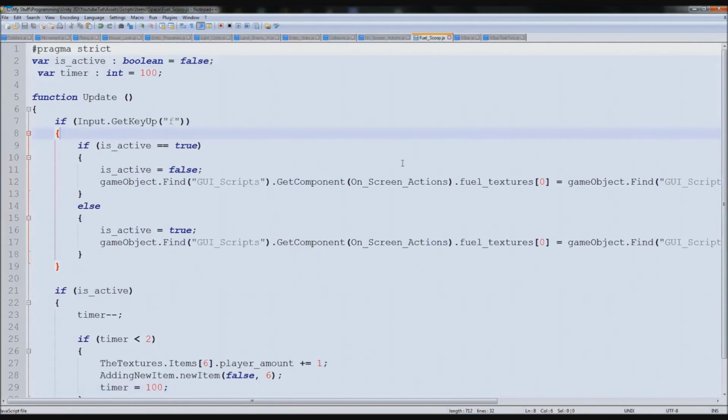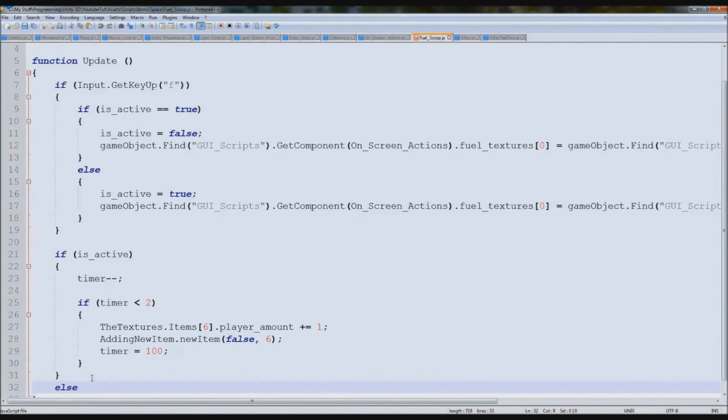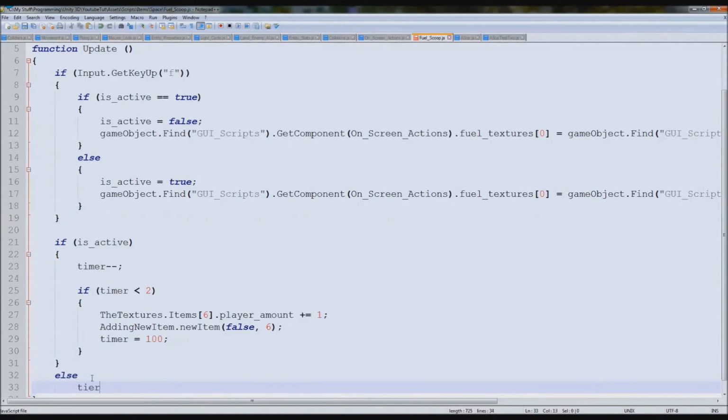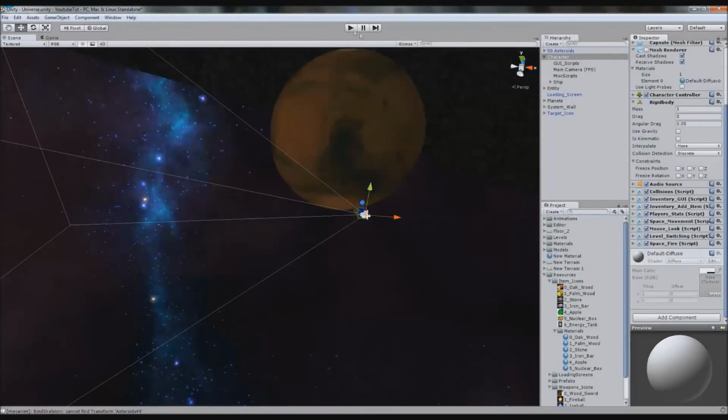And if we press F, we need to actually make the timer reset itself, because at the moment, if you wait till it gets to, say, 2, you go out of the atmosphere, or disable it, then come back and it'll carry on from 2, so it's not fair. So just here, we'll type else, and then we'll just put timer equals 100. So when you leave the atmosphere, the timer isn't active, it'll run down quickly and say the timer isn't active, reset. Perfect.